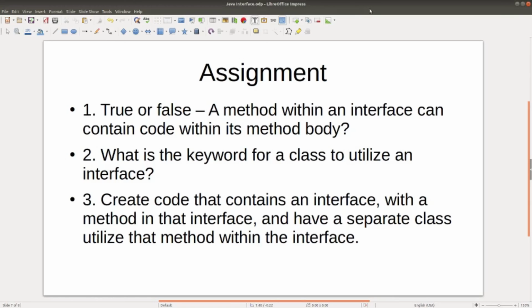All right, here's our assignment for this topic. True or false? A method within an interface can contain code within its method body. Number 2, what is the keyword for a class to utilize an interface? Number 3, create code that contains an interface with a method in that interface and have a separate class implement that method from the interface.